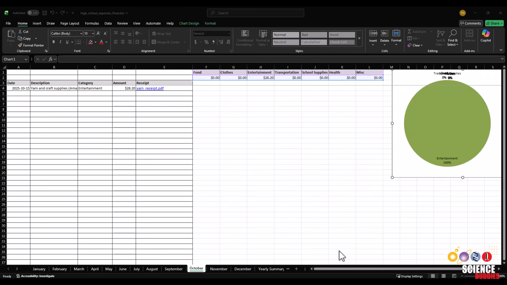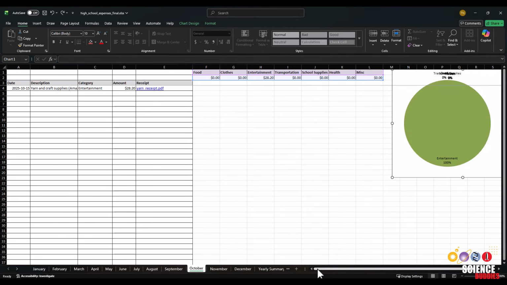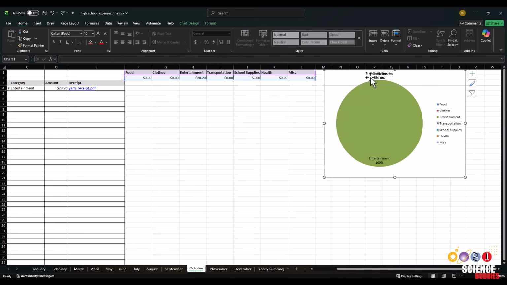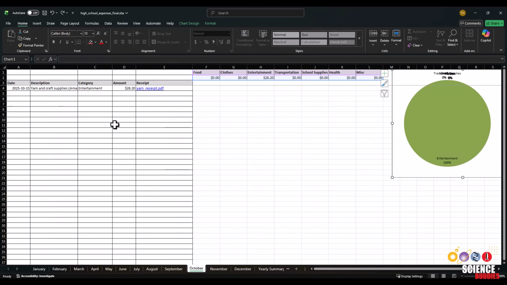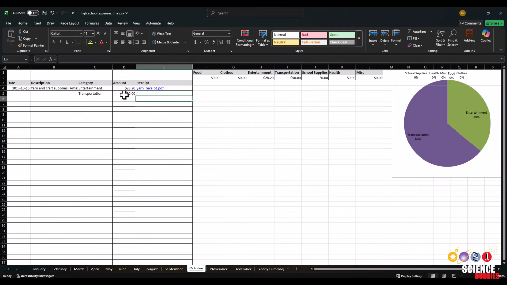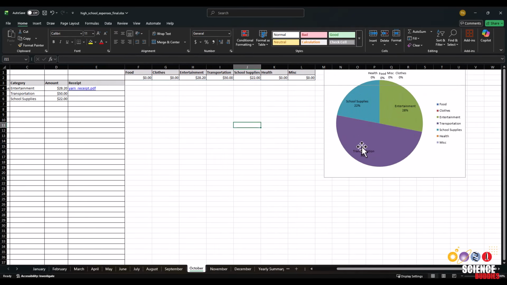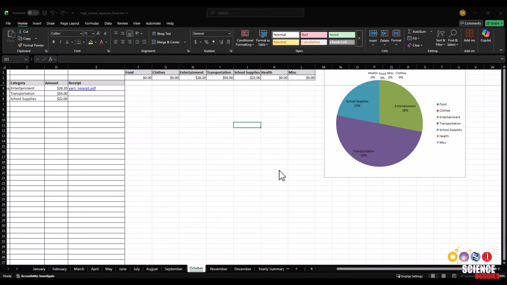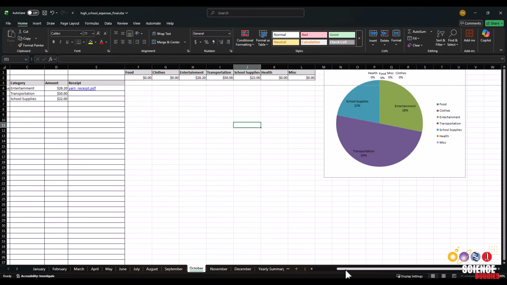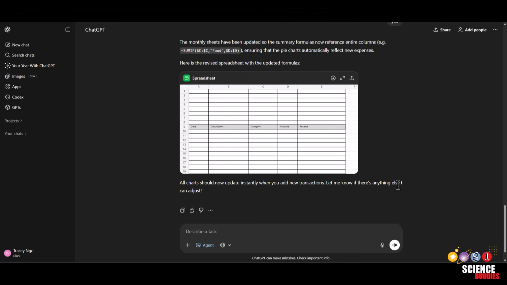And if we open the new spreadsheet, we can see that the pie chart does look a lot cleaner, although there's still a lot of overlap here. But let's just see if we add in the other expenses again. Let's say we spent $50 on transportation and then $22 on school supplies. And we can see a much cleaner pie chart. From here, you can go back and forth with the AI until it has created the perfect spreadsheet for you. And with that, we are done with the AI agent demonstration.